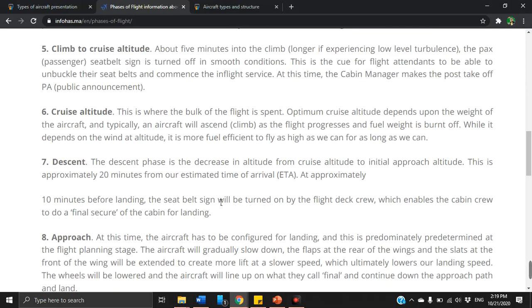The sixth one is the cruise altitude. So this is where the bulk of the flight is spent. Okay, for long haul flights like 10 hours, 12 hours, 15 hours, it's at the cruising altitude that the plane stays. The pressure there and the tailwind help, because the wind helps push your airplane.